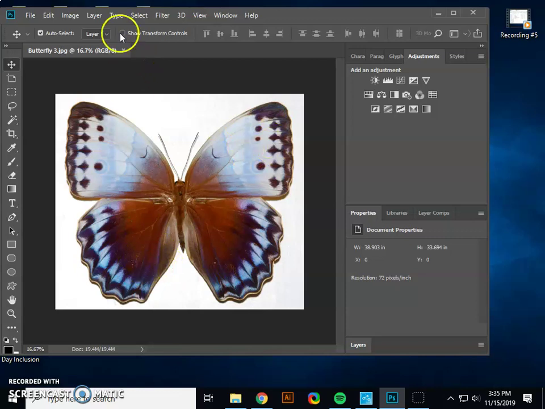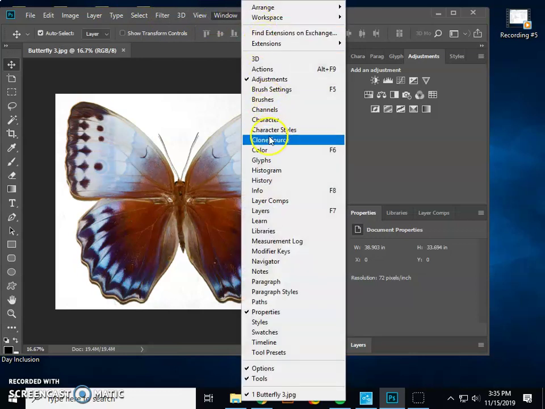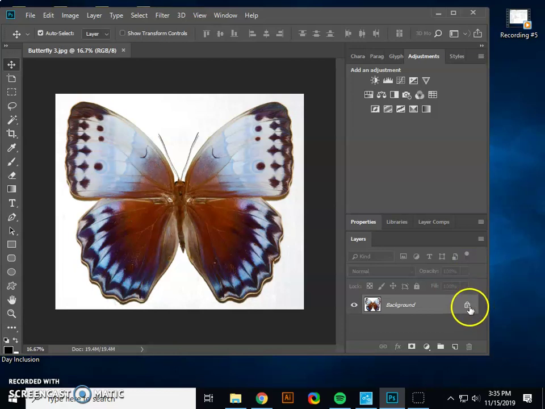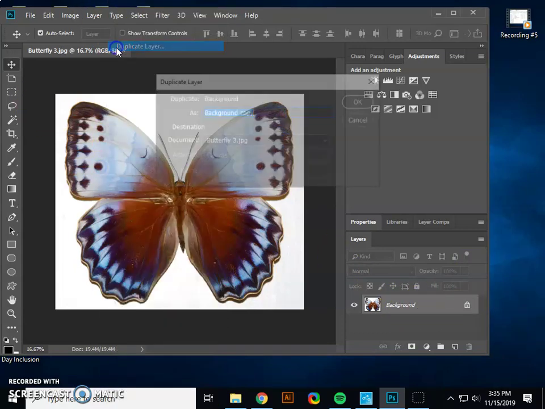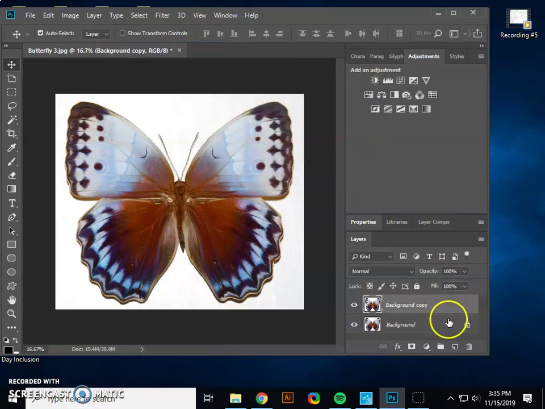So again, I'm going to go Window, get my Layers window open so I can see it. It has the lock, so that's not going to work. So I go Layer, Duplicate Layer. Delete the one with the lock. Now I can manipulate it.